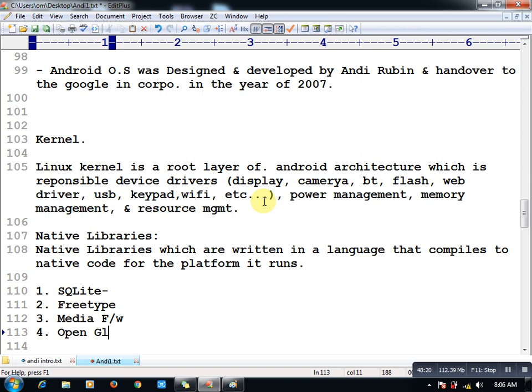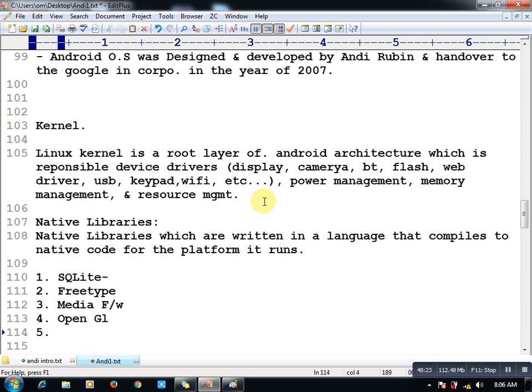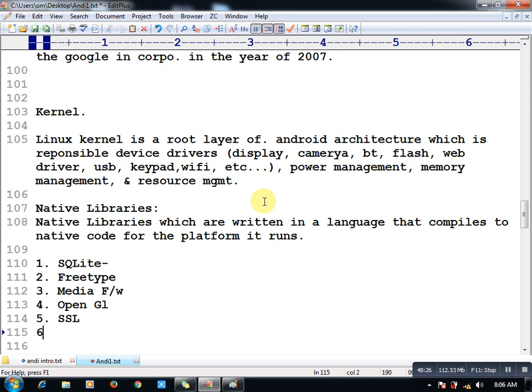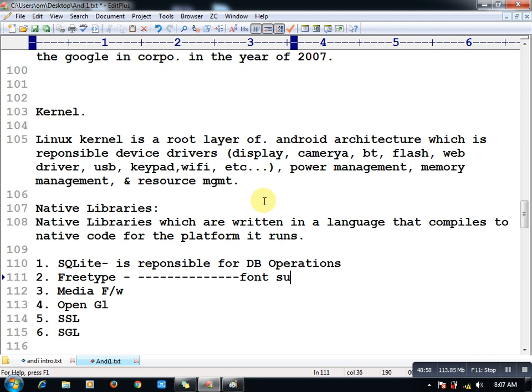SQLite is responsible for database operations. FreeType is responsible for font support. Next, the media framework is responsible for audio and video formats. Next, OpenGL is responsible for graphics.